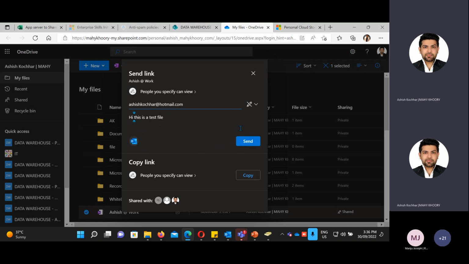It will send this file via a link, which will be via Outlook. The file will not be sent as it is; it will be sent in the form of a link, so that the person will receive your email with a link. The person will click on that link and will be prompted to enter his login ID or password if he's not logged into OneDrive.